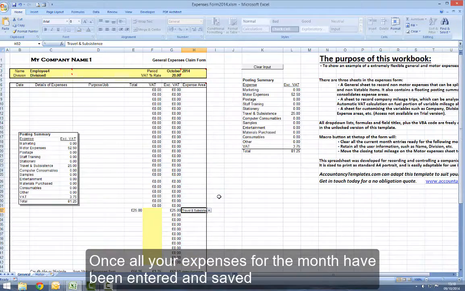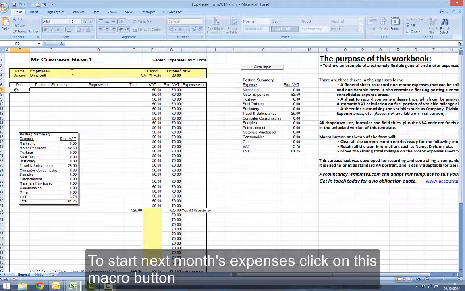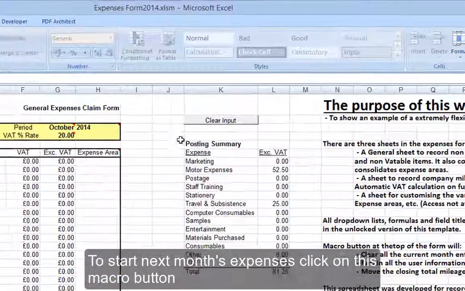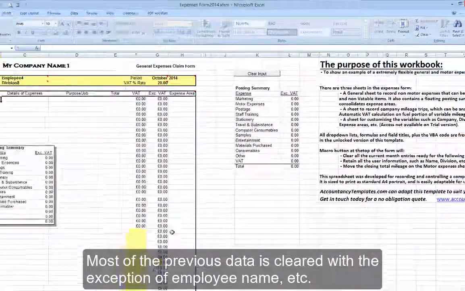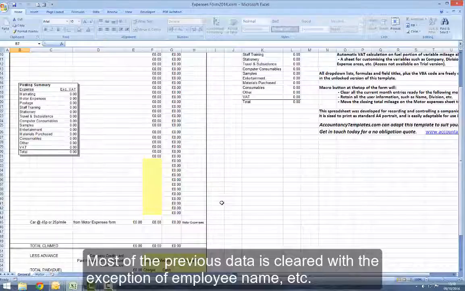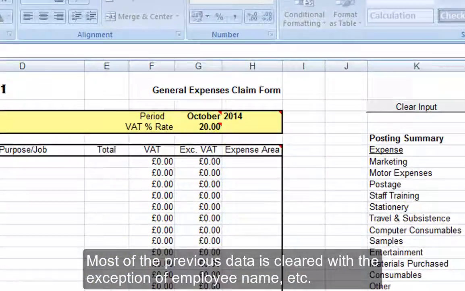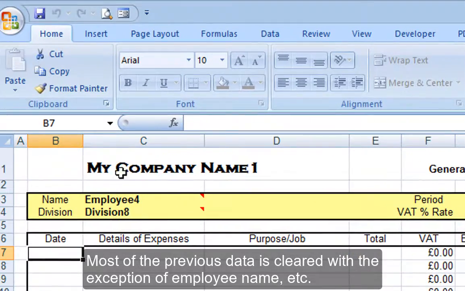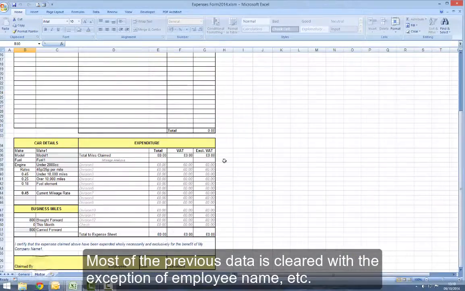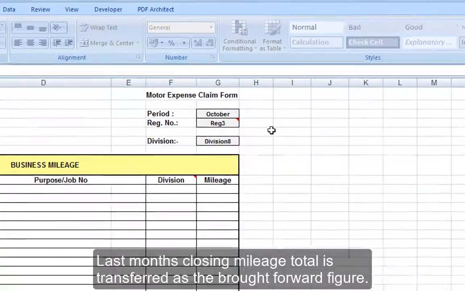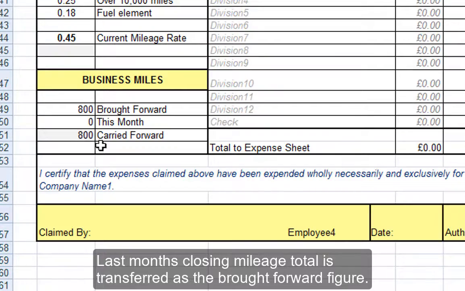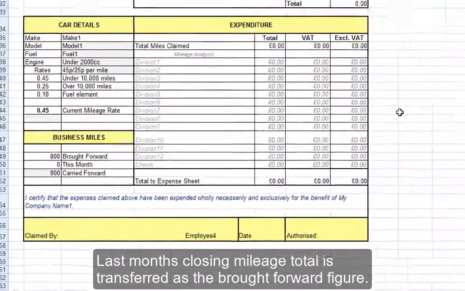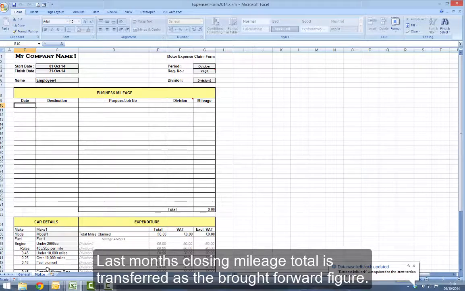So you finish your expenses for this month, you've saved them, and what you want to do now is to clear this lot for the following month. So we've got a little macro button here, and we'll click that, and most of the data that you've input is taken out, except for several fields which you've left in. So you can still use this again, your employee number 4, and the months, etc. run through. Notice, remember, we had 800 for the total of the previous month, which has now been put into the brought forward figure. So there we are, that's it.